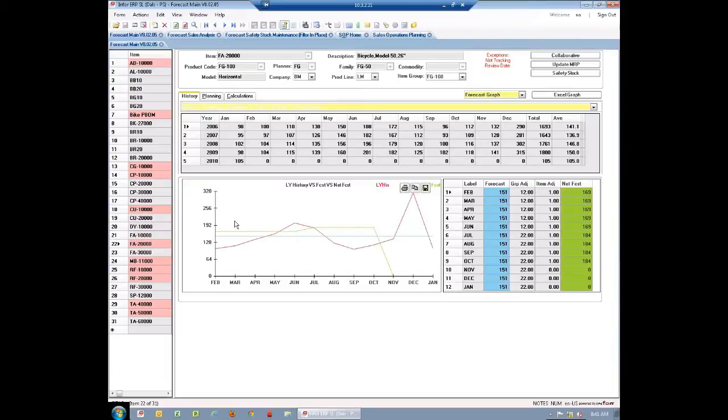You also can see here there's some graphs that show you the calculated forecast, the last year forecast, and then the adjusted forecast.